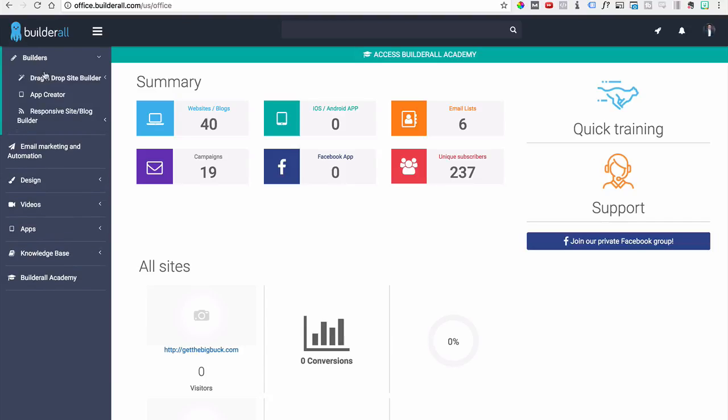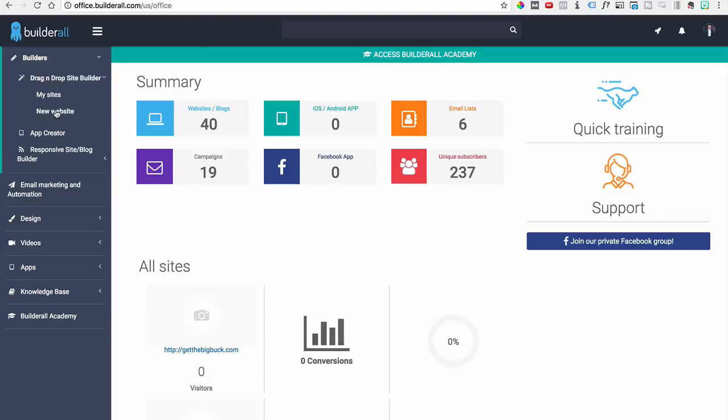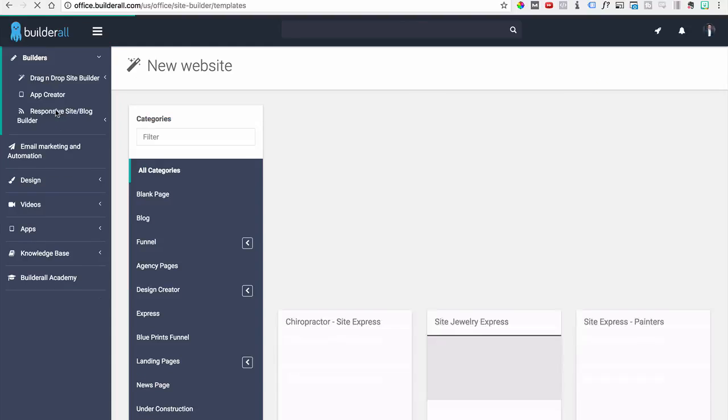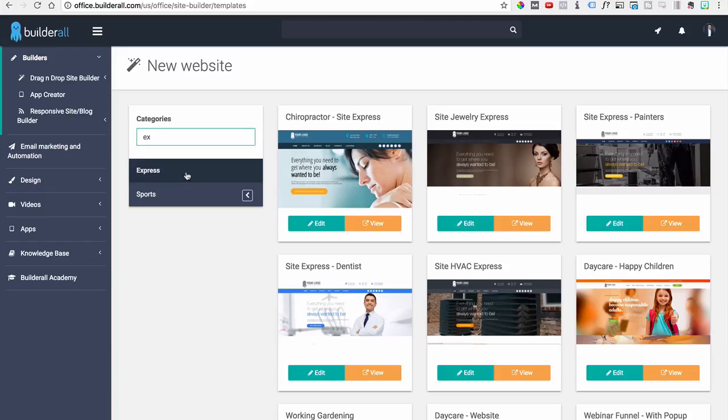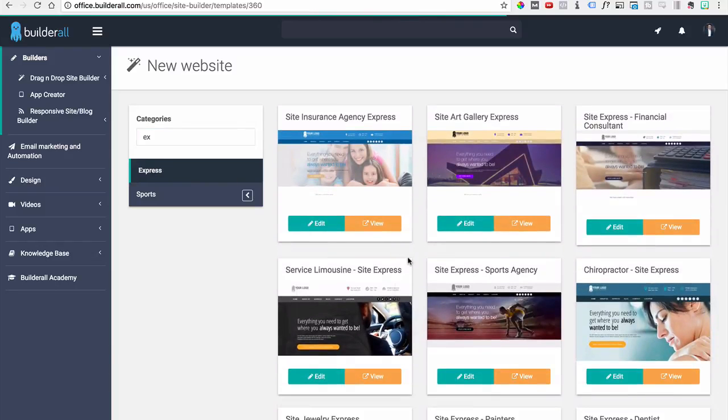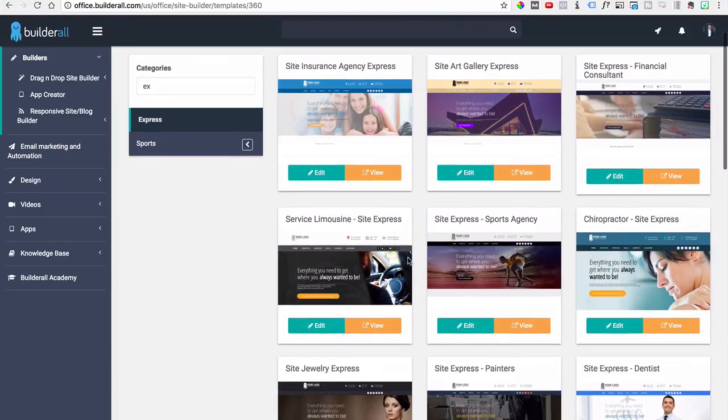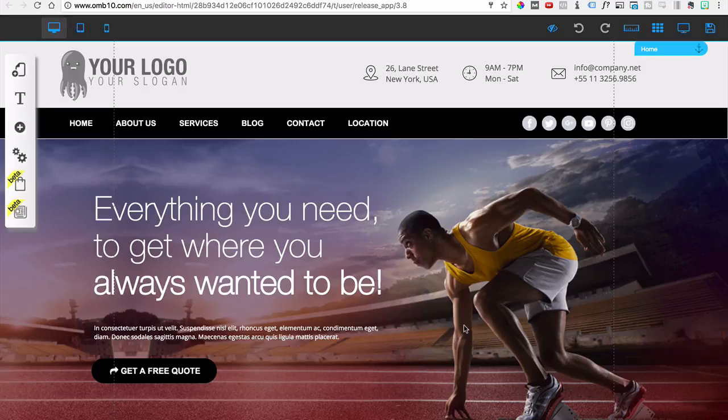Let's go to Builders, drag and drop Site Builder, and we're going to create a new website. And let's go ahead and type in Express, which will bring up the one-page templates that we have available. So let's go ahead and pick this one right here. Click Edit. And once you open up the Site Builder editor, you'll see that all the elements come with this template. And it's very, very simple for you to move things around and change things right away, okay?